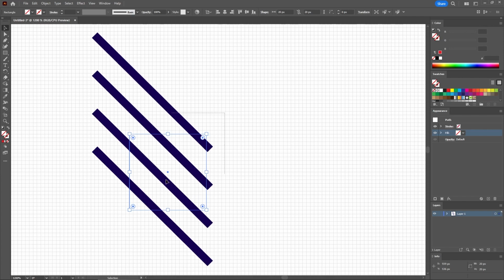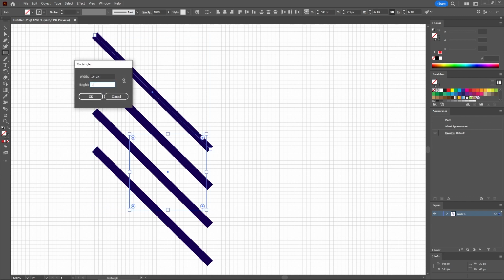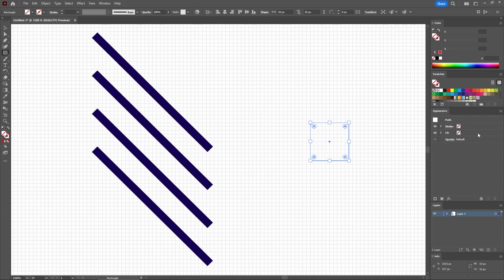All you have to do is select your square along with the lines, drag them inside the swatches panel, and now you've got your first pattern. For the second one, you need to create a 10 pixel square. Let's fill it with red for a few moments.